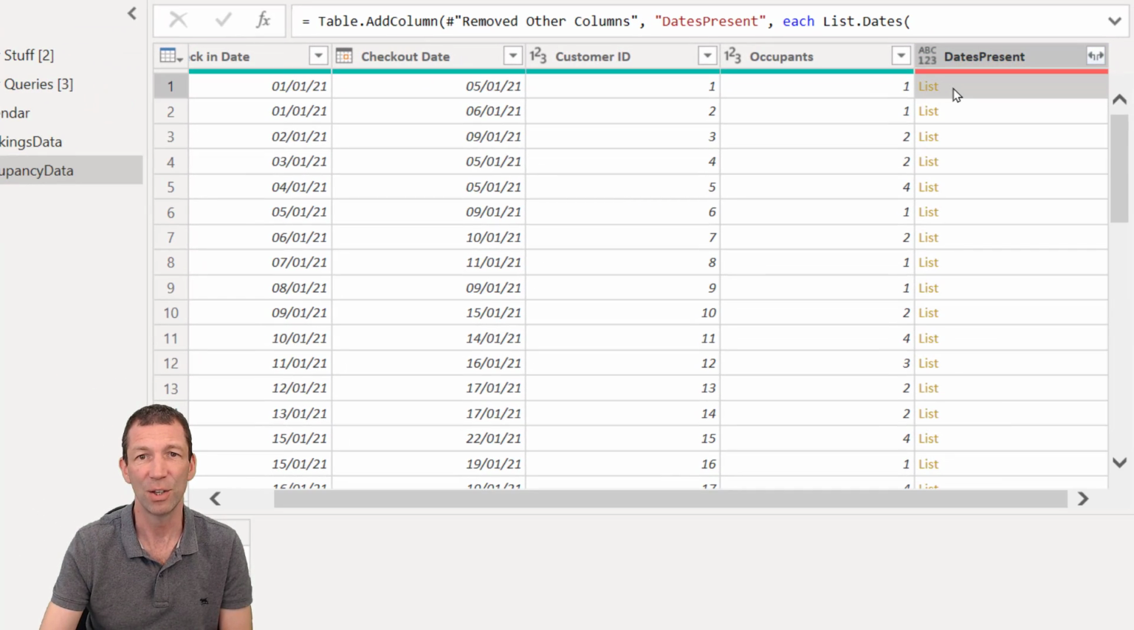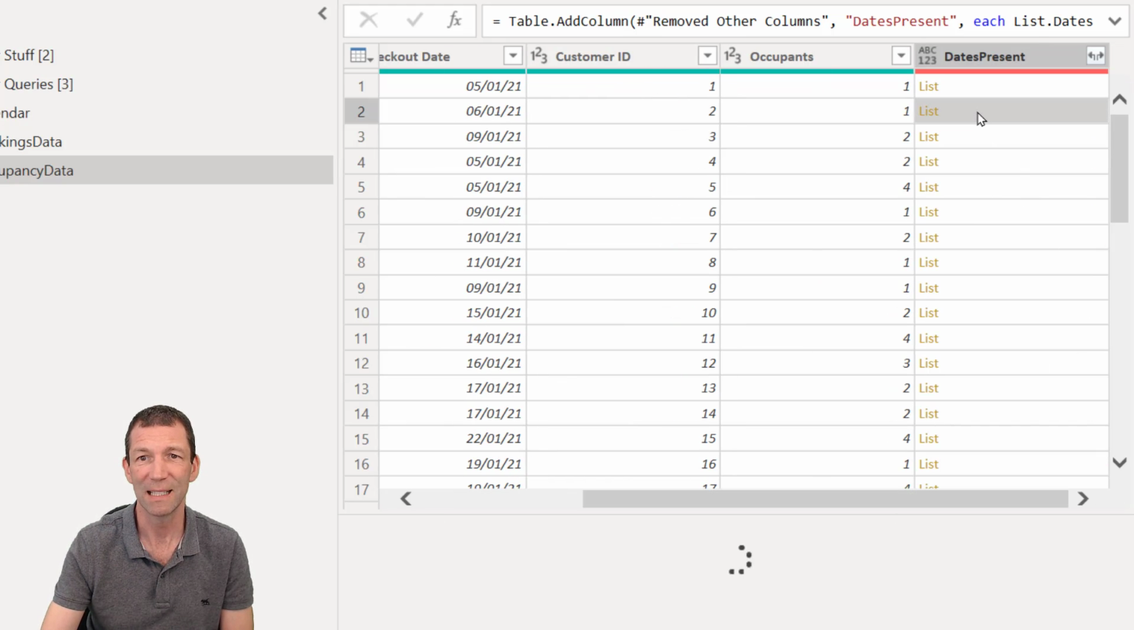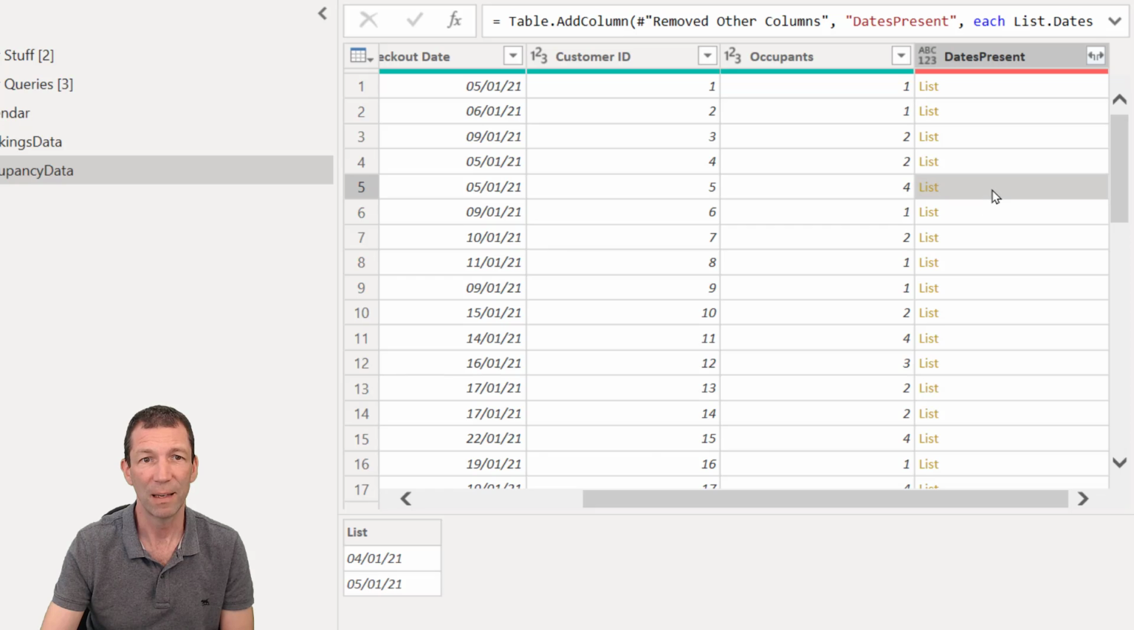And if I click in here and move this across a bit, you can see that from the first to the second, and then if I go to the next one and click on list, this is running, or let me pick a different one, let me pick row 5, say. So row 5 starts at the 4th, runs to the 5th, that's 2 days. So this is the list that I need.